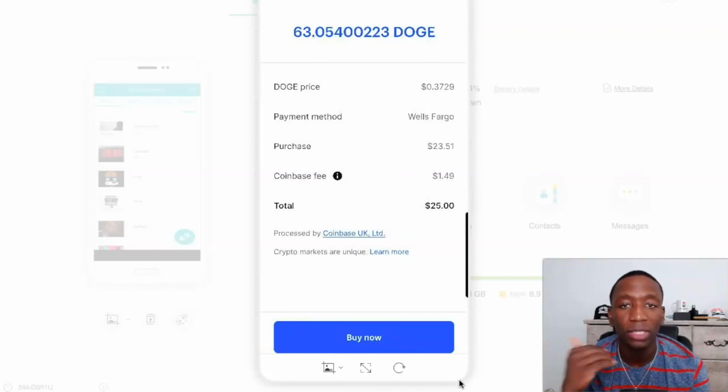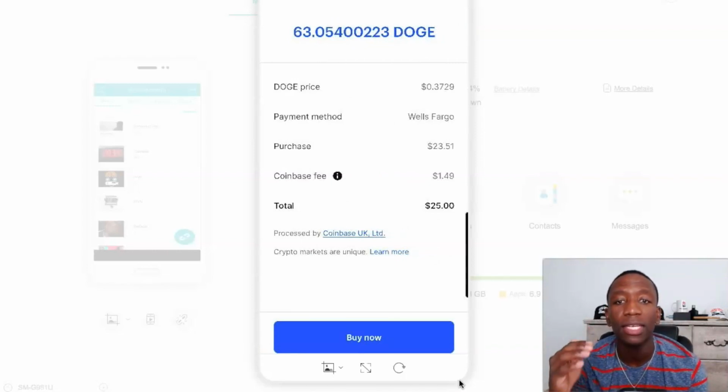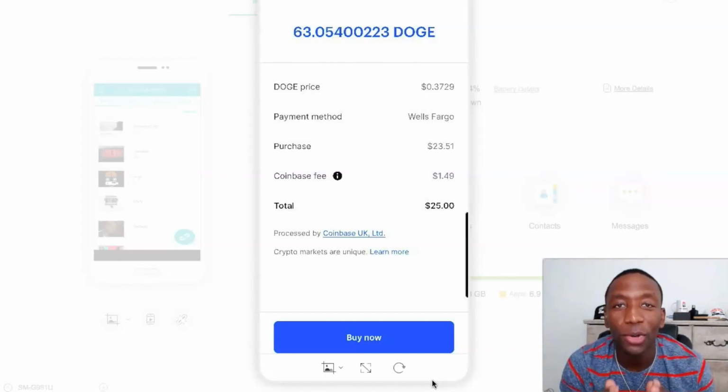And then it's going to show us the preview. All right, so it's going to show us the Doge price, the payment method we're using, the purchase, what we're going to spend, and then as far as the Coinbase fees, which they're going to take, which in this case would be $1.49, which totals up to $25. All right, and then at that point all we got to do is just hit buy now, and that's it. Very, very simple process.